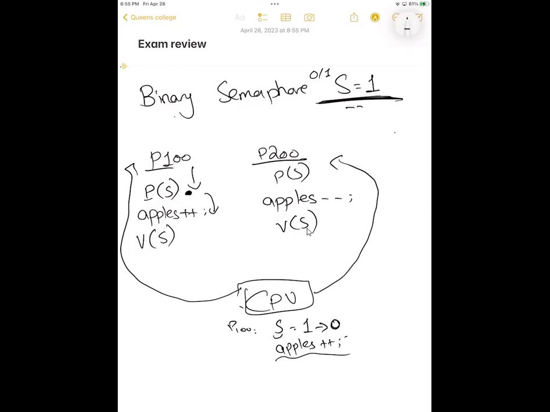And it does PS. What's gonna happen to the S value now? Is it 1? Will it stay at 0? No, it's gonna change to 1. No, it's gonna stay at 0. The process 200 is gonna get into the queue. It's gonna get blocked. So 0 is gonna stay at 0, and this is basically gonna get blocked.